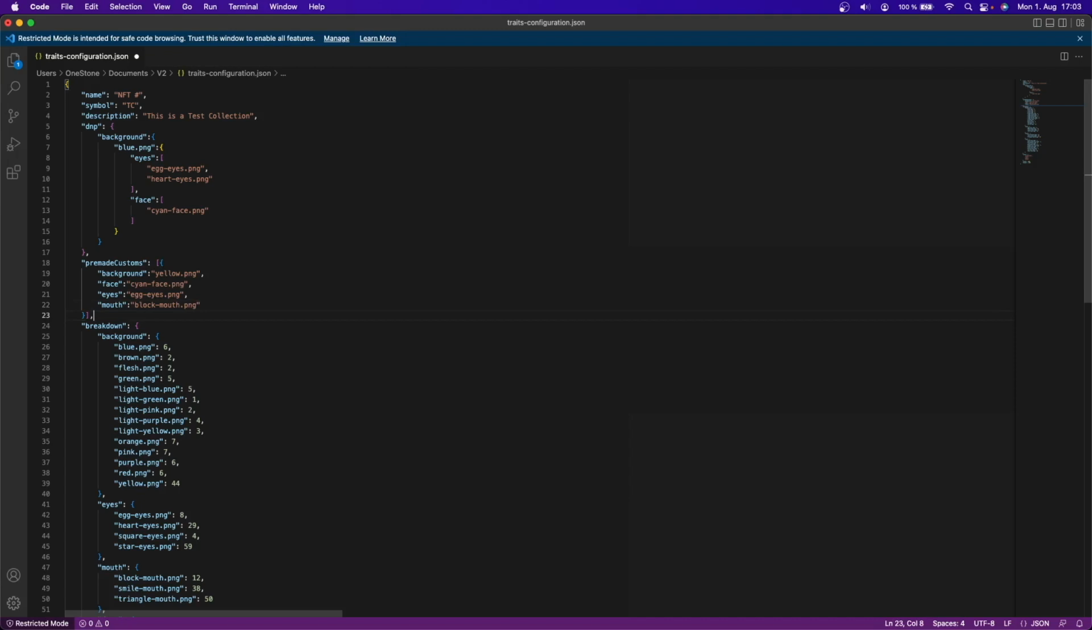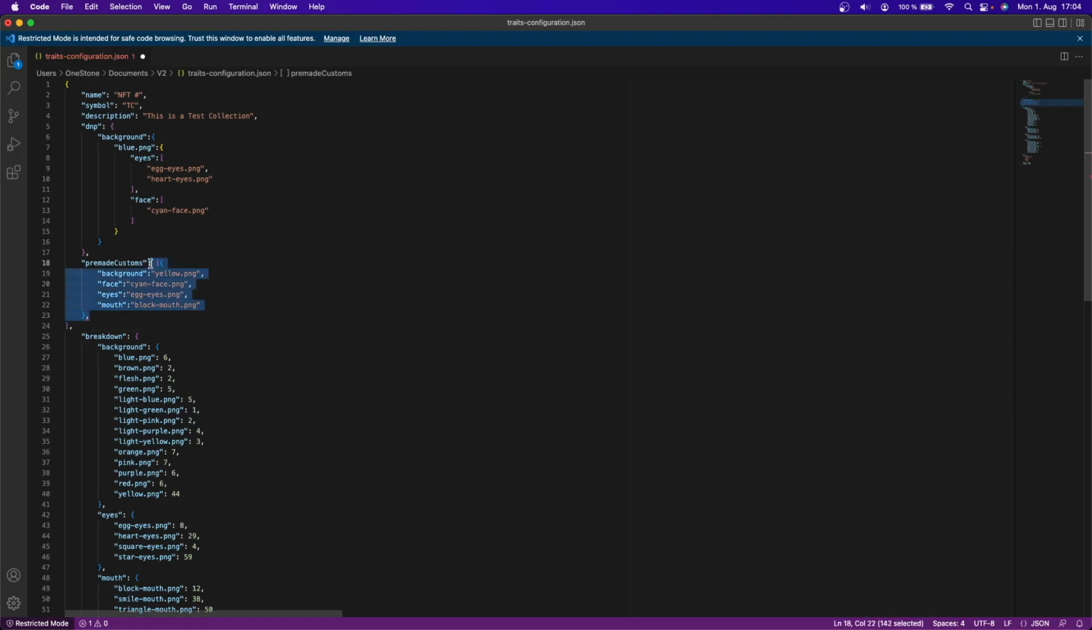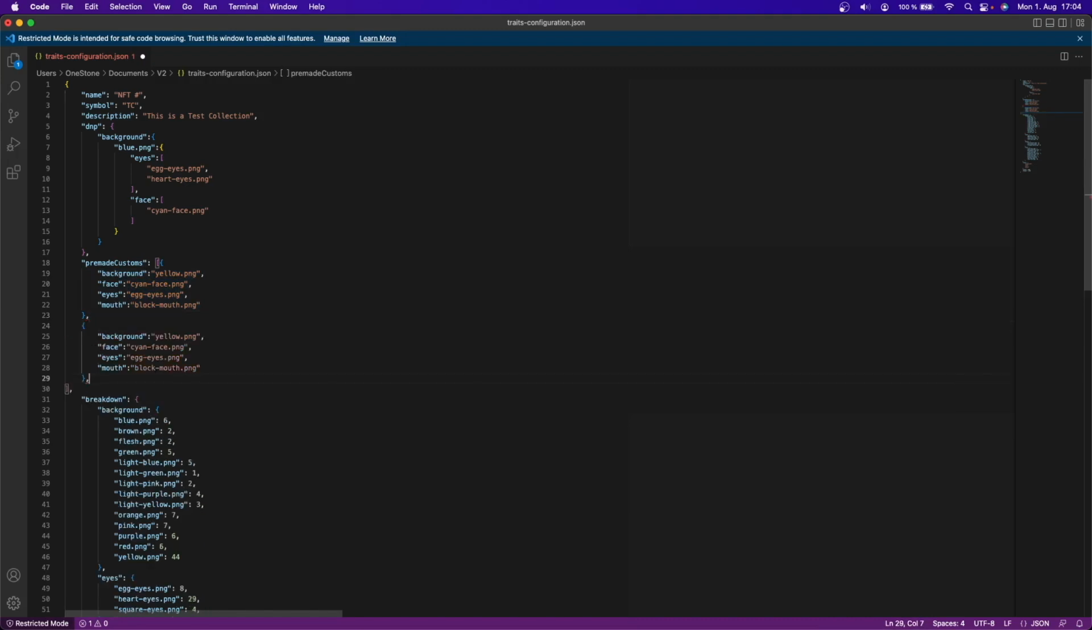So now we would have one premade custom which has the attributes for background yellow, for face cyan face, eyes egg eyes, and mouth block mouth, and that's our premade custom. So we could now list several of these. Just put a comma here and then do another one, copy paste, and now we would have a second premade custom, and so on and so on.